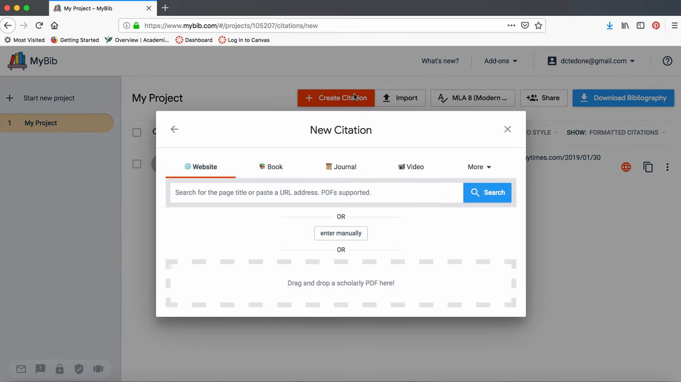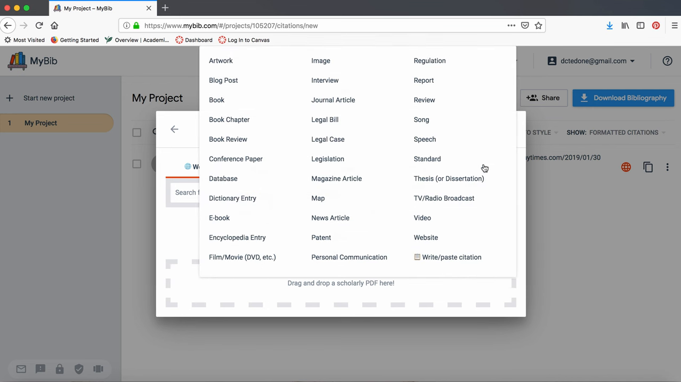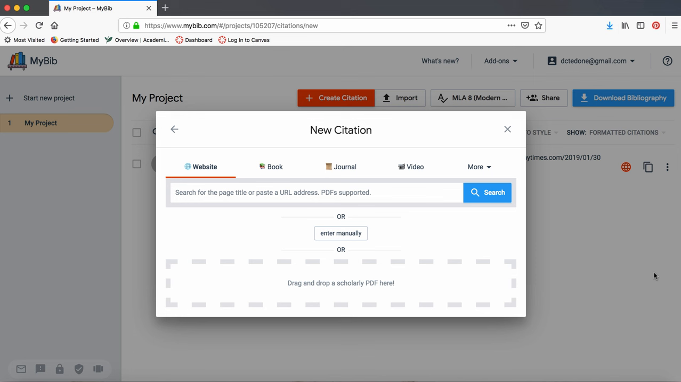Now select the type of resource you are citing. The four most common ones are listed here: website, book, journal, and video. If none of these fit, then select something in the More drop-down menu. In this case, we're citing an article on a website, so I'm going to select website. You can either copy and paste the website link or enter the information manually.